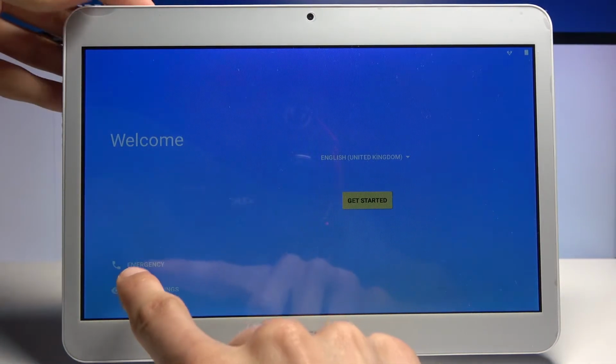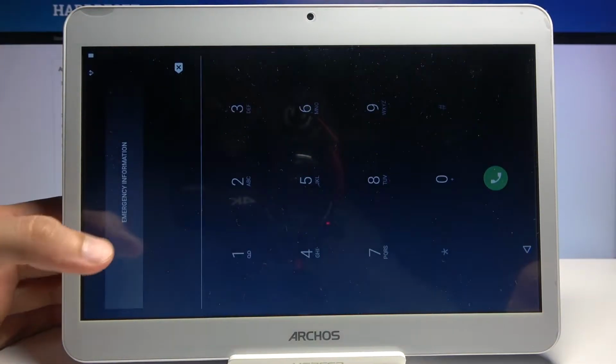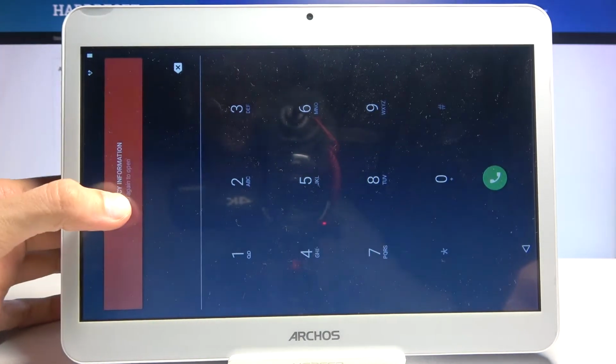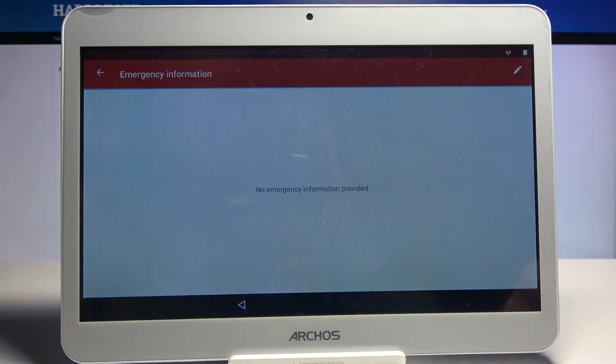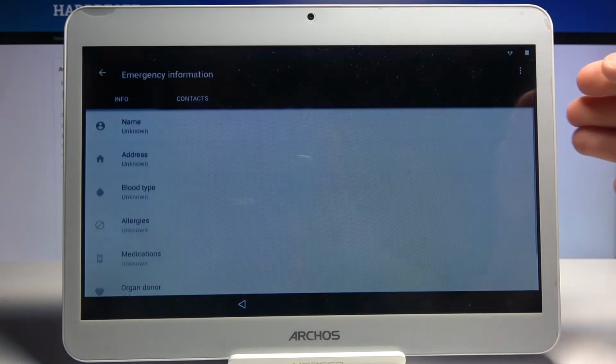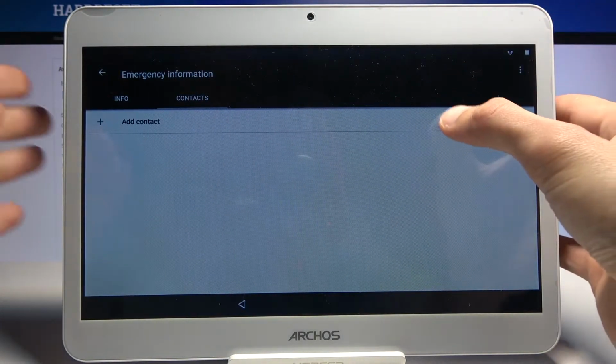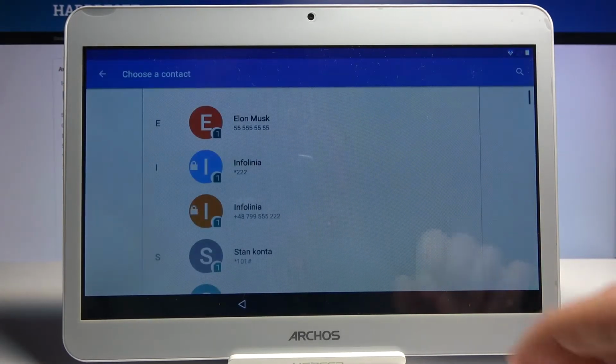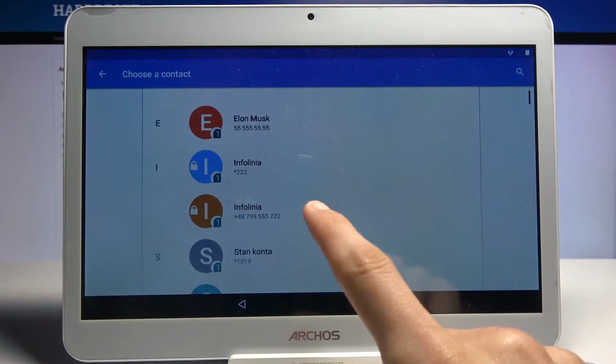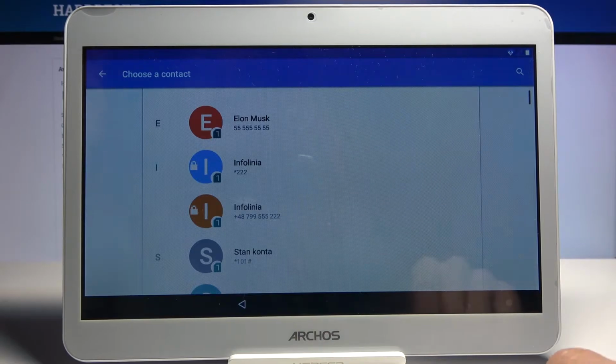So from here, you want to go to emergency. Tap the emergency information twice, and then go to the pencil to edit it. Choose contacts. Add a contact. Give it a second. For you, it might take a while to load the contacts that are on your SIM card. So just give it some time.